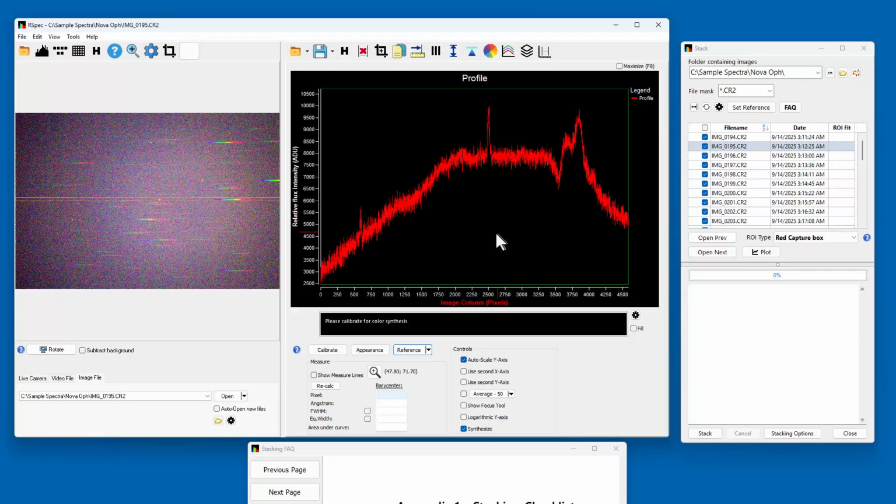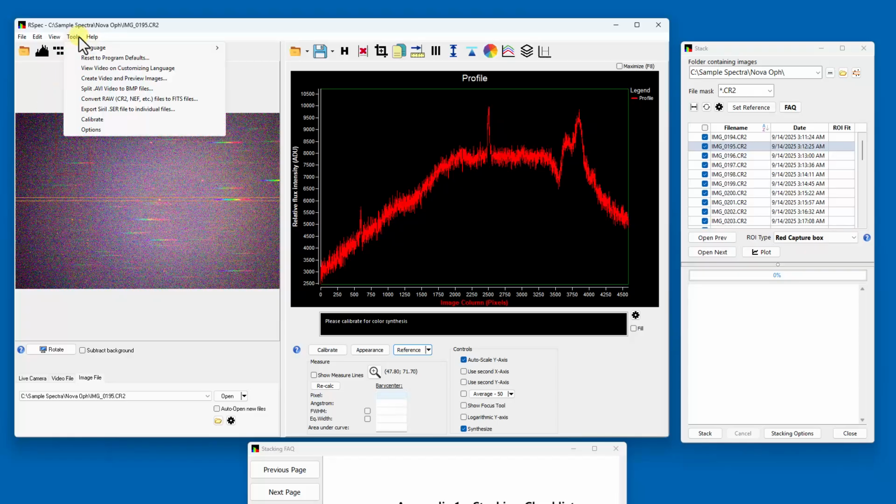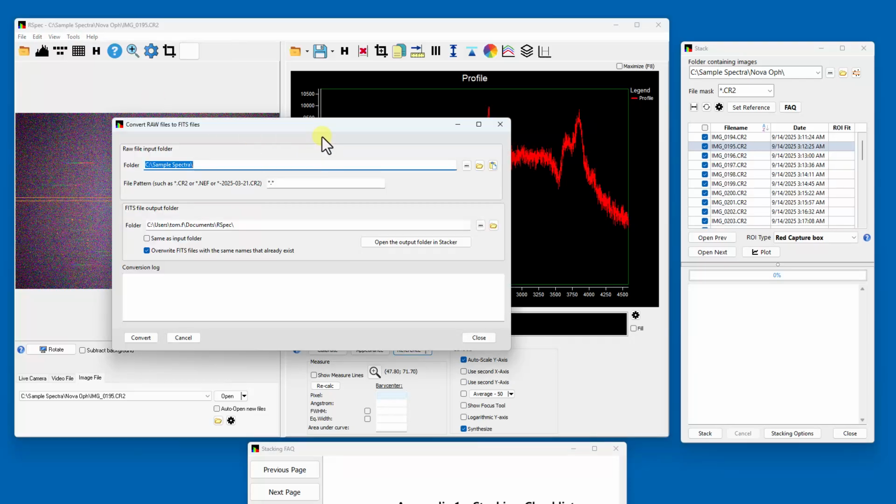Well, I want to confess I've deliberately taken us down a bit of a dead end here to get started because RSpec doesn't stack these raw image files directly. But we can convert those raw image files to FITS files and then stack the FITS images. Let's see how we do that. First, I'll come over here to Tools and select Convert Raw Files to FITS files. Here in this first field, we need to tell RSpec where the raw CR2 files are located. I'll just click on the ellipsis button and select our Nova folder.